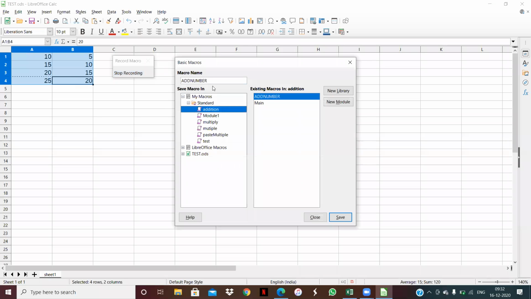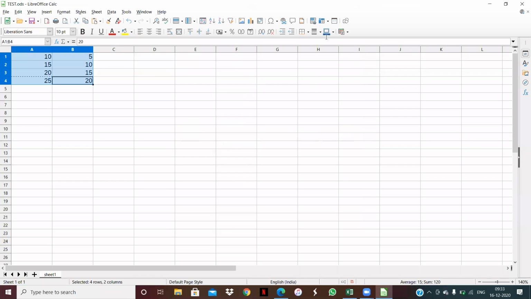Now stop recording. Want to save the macro? You can write down the macro name here and then click on Save. In this way you can create the macro.